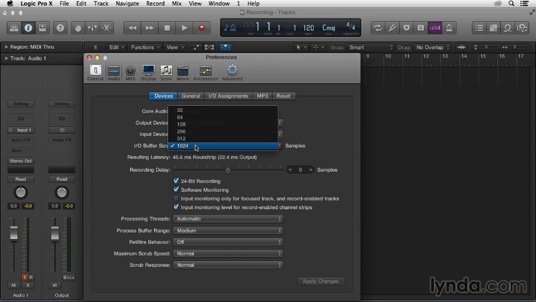Let's go up into the I/O buffer size and change it to 128. There we go, that's better. You can see our resulting latency is a lot smaller. Let me check the guitar and see what that sounds like. Not only does it sound better, but it feels better as I play the guitar. I'm not getting that delay I was getting with a higher buffer size.